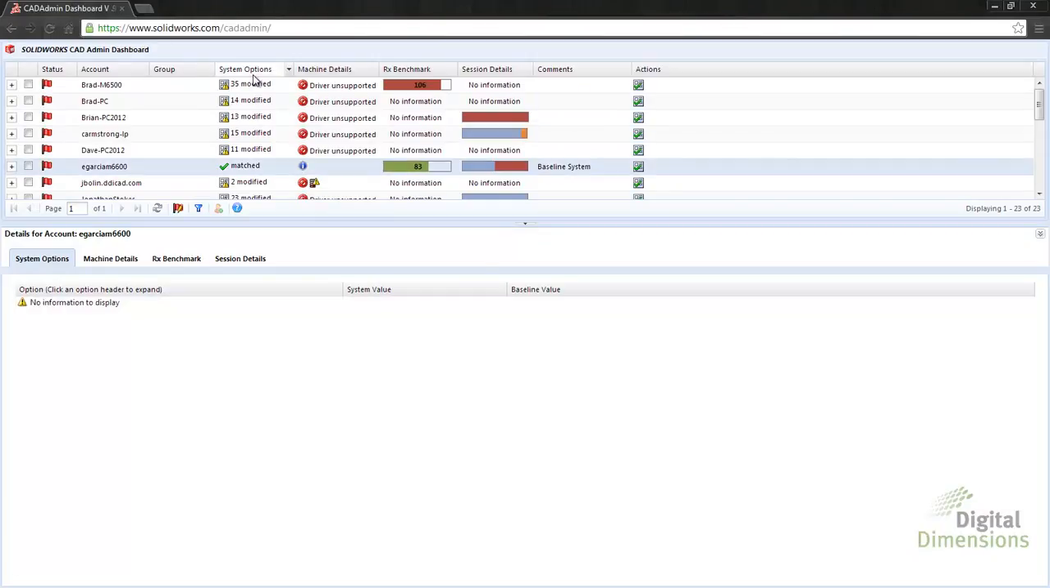Now, under the Systems Options column, we can see how many options have been modified from this particular baseline system. If someone reports a strange behavior or performance problems, you can look to see which machine that is in your list, and if it greatly deviates from this baseline system with no problems, you can maybe look into Systems Options and start troubleshooting from that regard.